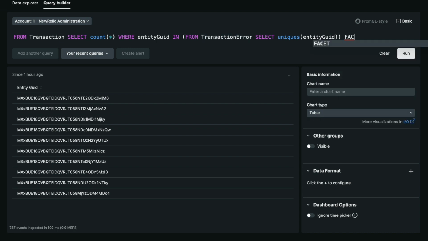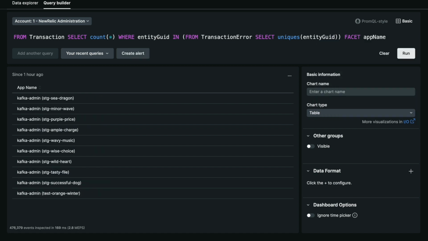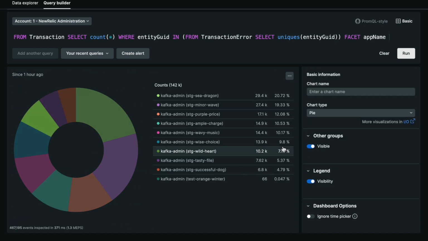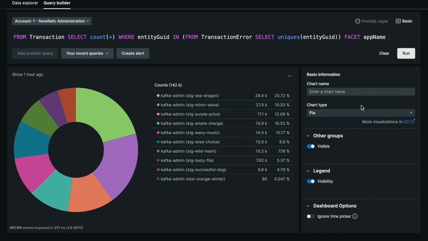If we did something like facet app name here, now we are seeing the actual list of applications. And actually, let's fix this to being a pie chart. There we go. We can see the count of transactions that are going to services that we know have transaction errors. This type of association across event types can be really powerful.